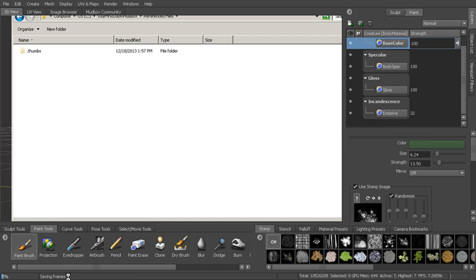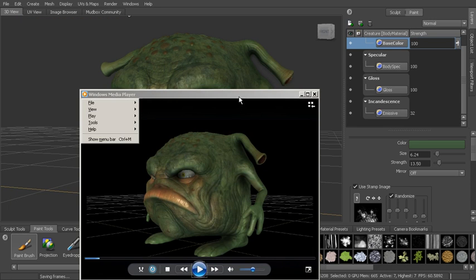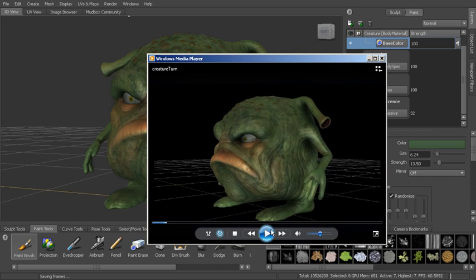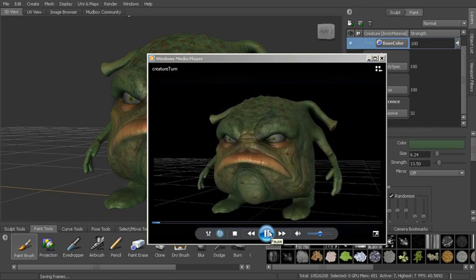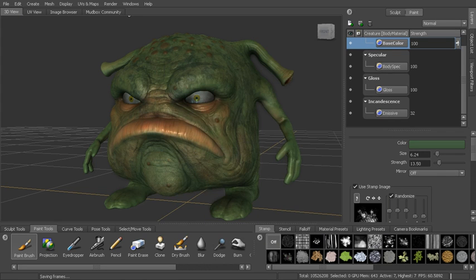So it's going to take it a minute, so let me pause the video. So there you can see, I don't know if this will show playing up, but playing here, you can see we've got a nice turntable going there.